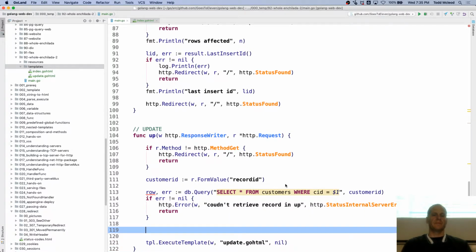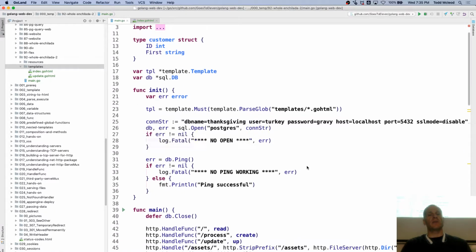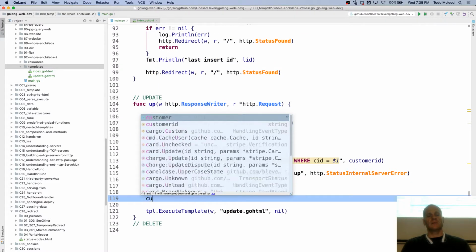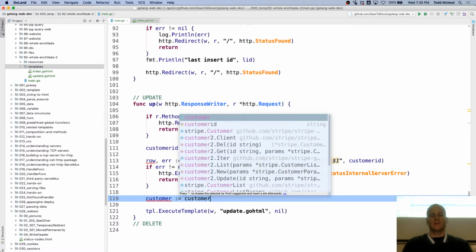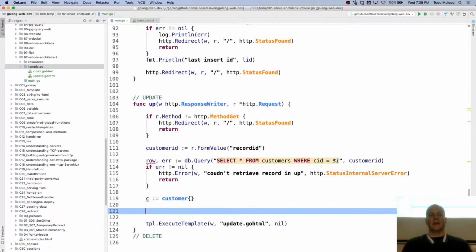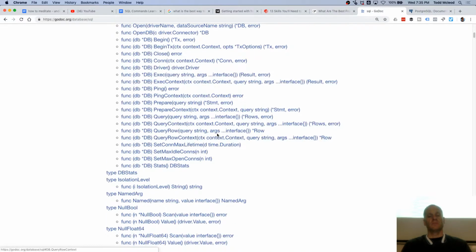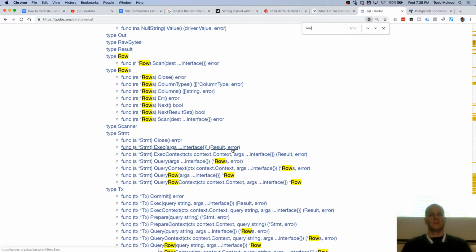So we have our row. So we got our row out. What do we have with the row? Now we have to get a customer. So we have a customer up there. So customer colon equal, I got to call it something else. Let's do c. And then when we have a row, we have Next and Scan.